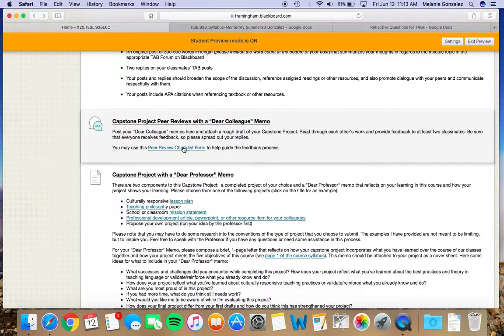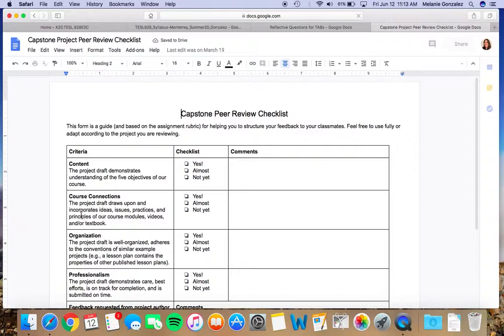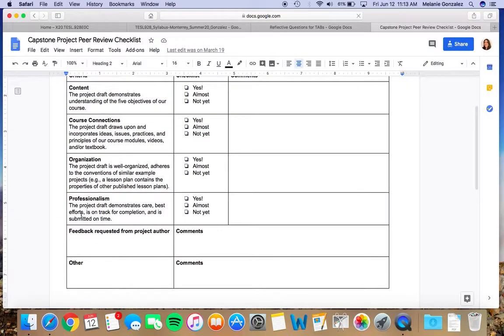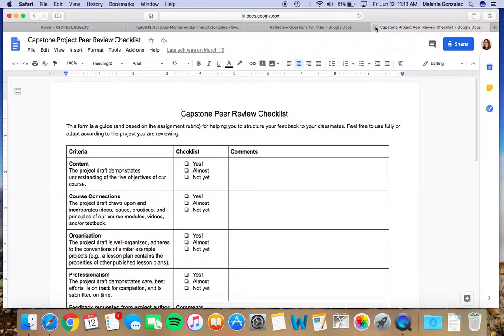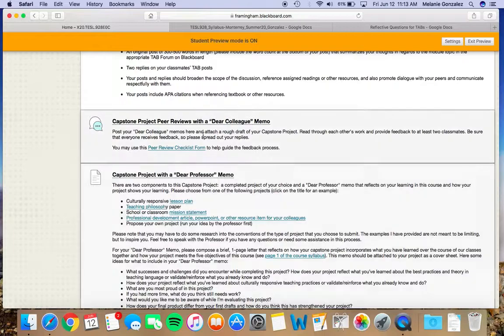I also included a little checklist form to help you review each other's work. So you'll notice that there's a little checklist to help organize your thoughts. Your thoughts should go to the capstone project author, as well as be posted in this discussion forum so that I can see your review and your feedback.